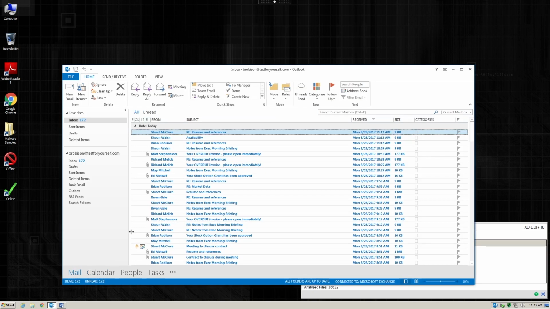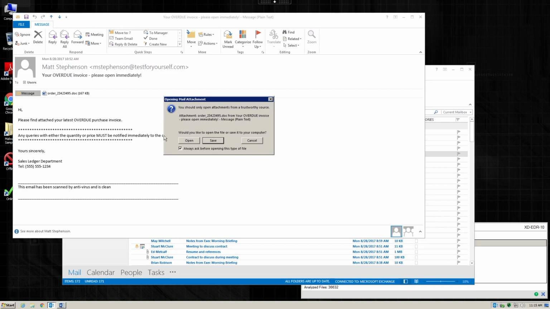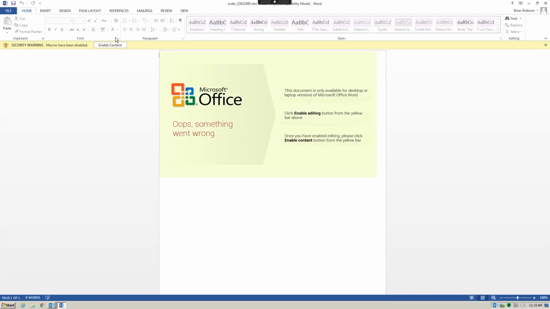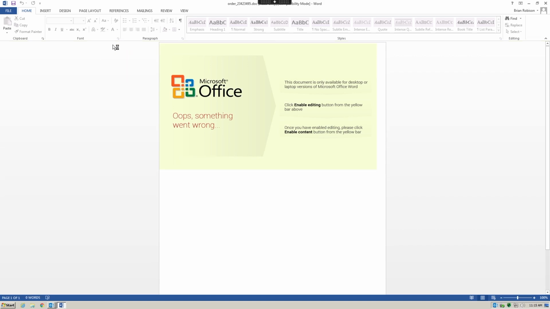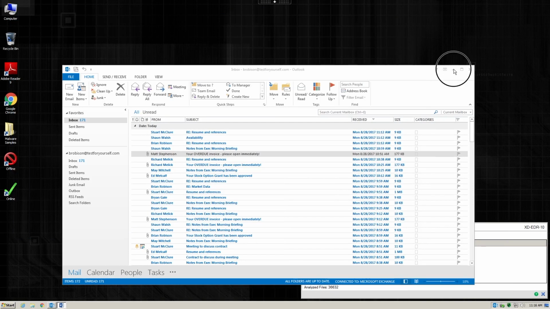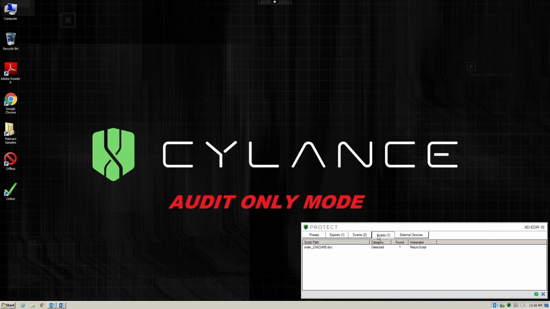So we're going to open up Outlook, we're going to find our sample in an email, and we're going to double click on it just like a user normally would. This will open Microsoft Word and prompt us to enable macros to enable the content. Now, because this system is in audit-only mode, the malware is going to run, so there's actually going to be a memory exploit affecting Microsoft Word after the script executes.